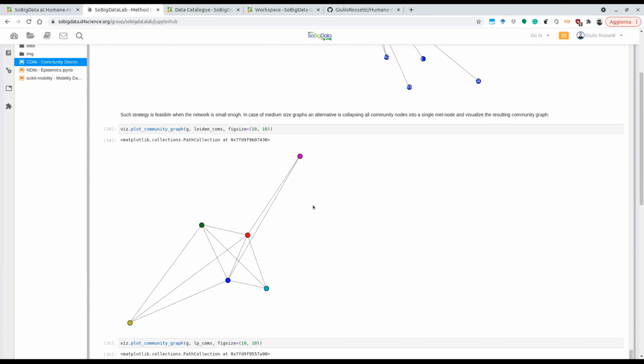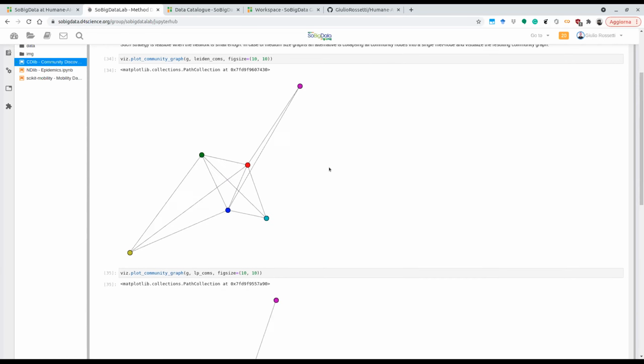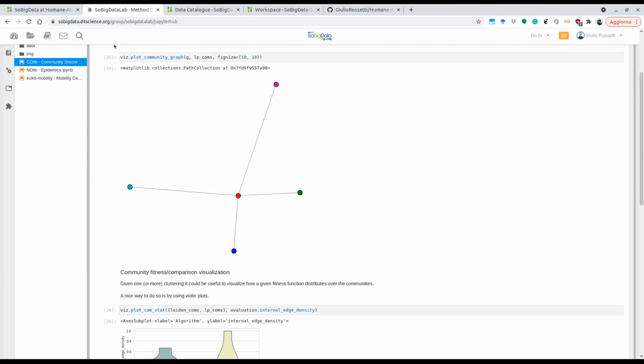Or if your network is quite big and you're not able to plot it as a whole, you can have a similar visualization by collapsing communities into meta nodes. So here basically is a simplified graph in which each node is a cluster of nodes, and the links represent links among different clusters. So you can see how the modular structure of the network is organized at a higher scale, so to say. Of course, here the same Leiden and label propagation. As you can see, just a line of code to generate the plots.